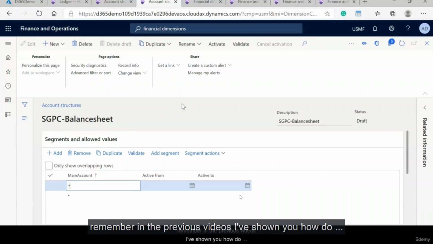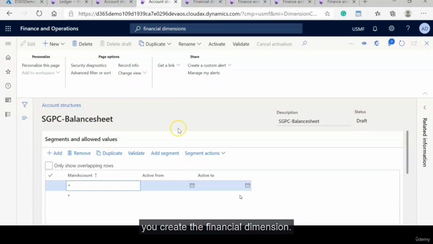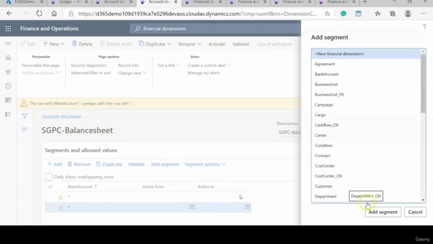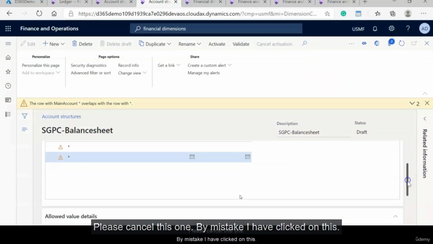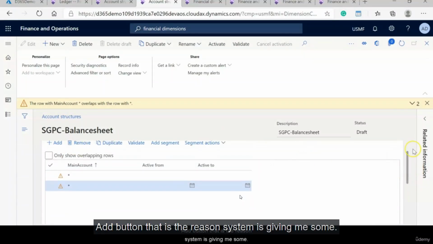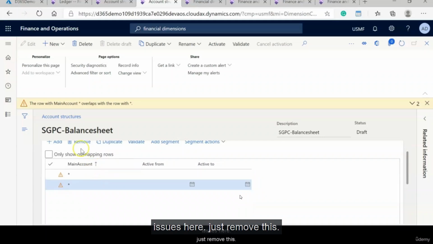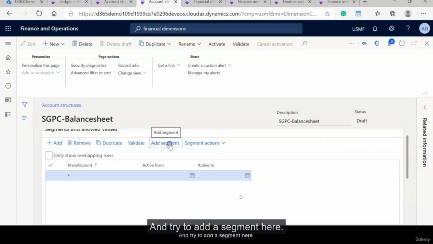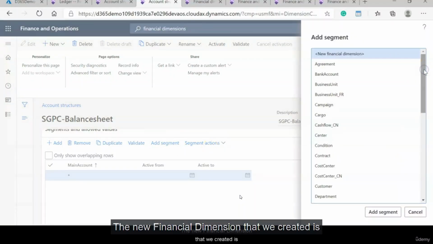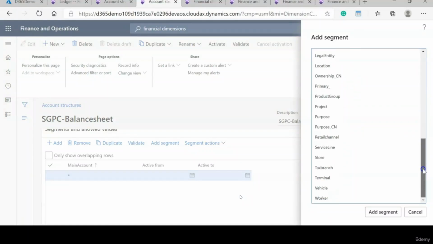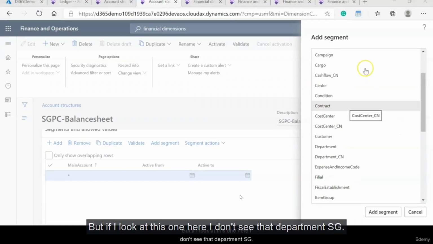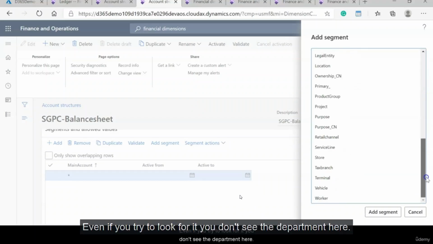So if you remember in the previous videos, I've shown you how you create the financial dimension, right? So you just click on this add segment. Sorry, please cancel this one. By mistake, I have clicked on this add button. That is the reason the system is giving me some issues here. Just remove this and try to add a segment here. So the new financial dimension that we created is department SG. But if I look at this one here, I don't see that department SG here, right? Even if you try to look for it, you don't see the department here.